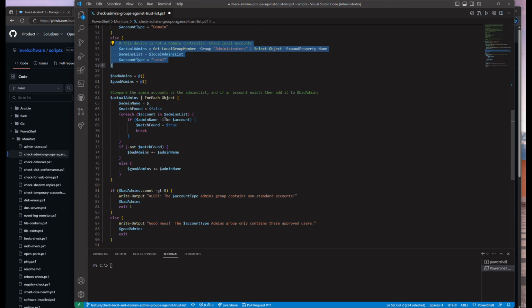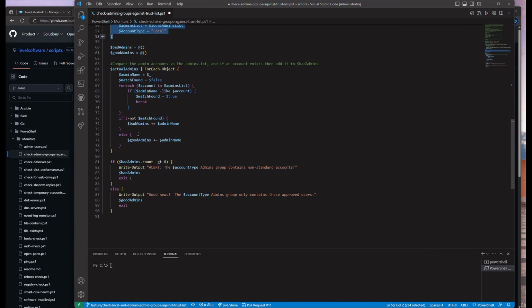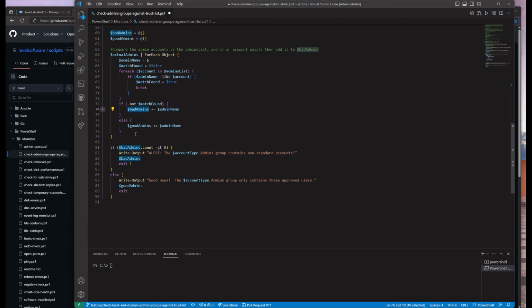And then next, we're going to compare the admins list that we created up top, either for domain or local administrators. We're going to compare that list with the accounts that we actually pull from Active Directory or from the local computer account. Then we're going to keep track of the accounts that we consider bad admins. We're also going to keep track of the accounts that we consider good admins, because we're going to build a report depending on the outcome of this.